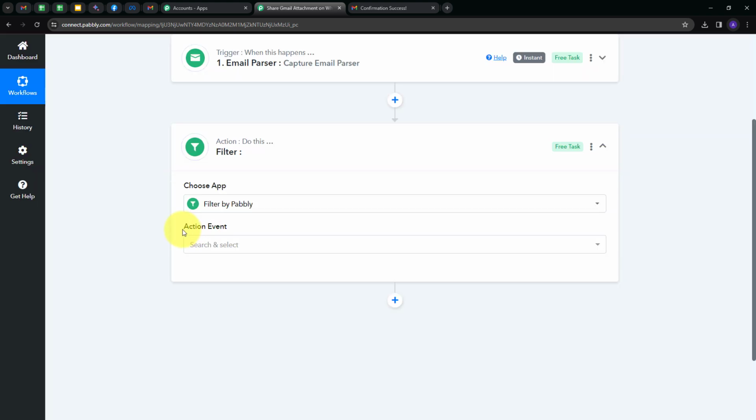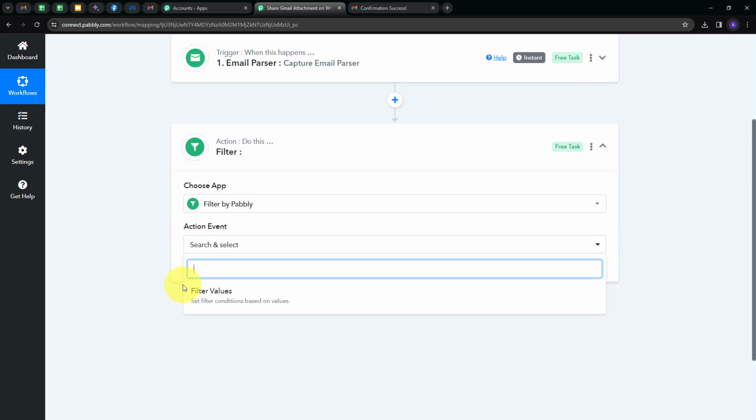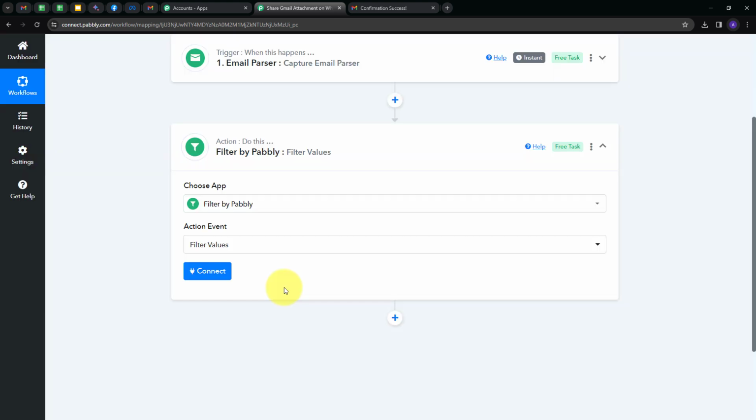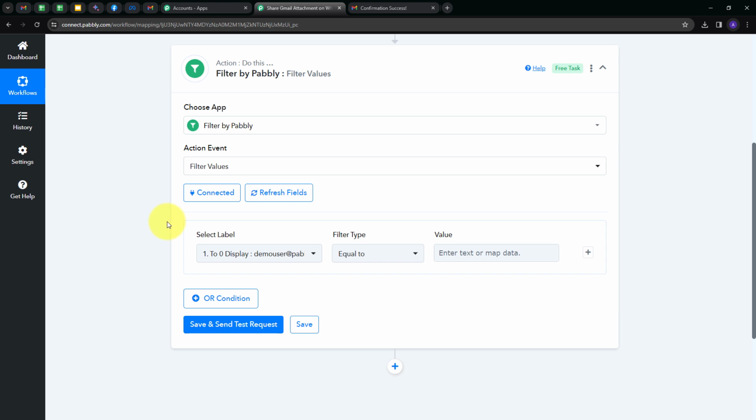And I have to give an action event. So I'm going to open this tab, and filter value will be my action event. And I'm going to connect the filter by Pabbly. So I'm going to click here on connect. And here for setting up my filters, I have this select label, filter type and value. So first I'm going to set up a basic filter that I'm getting attachment on my emails or not.